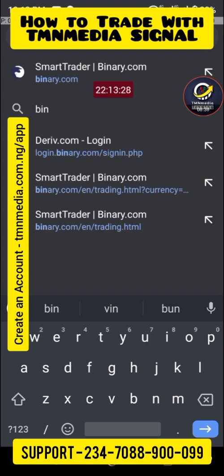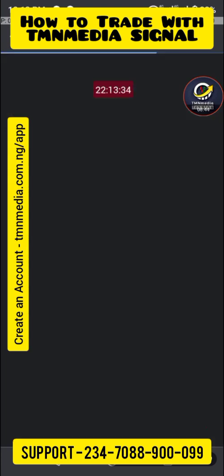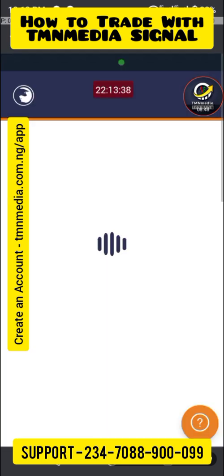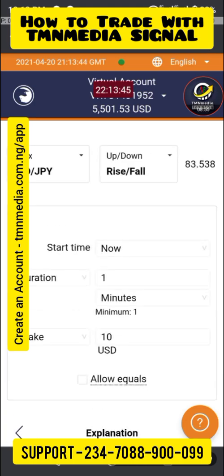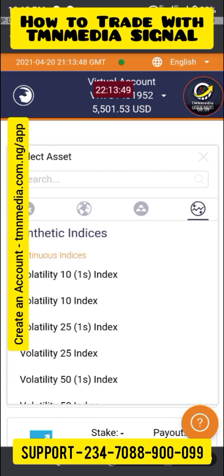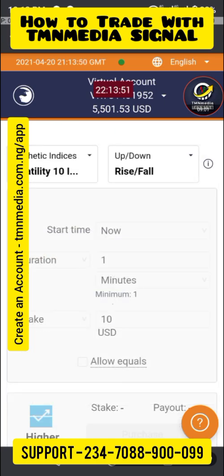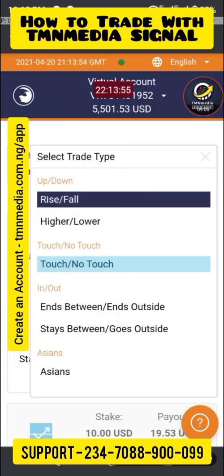Now by default I have my own. On default, I can quickly click on home and it will give me all the settings, but I want to show you how to get it yourself. Now, the first thing you need to do, let me start with one of them. We're going to go to volatility indices. Remember, that's what we are trading. I'll select 10 first. We're going to select from rise and fall, select touch and no touch.